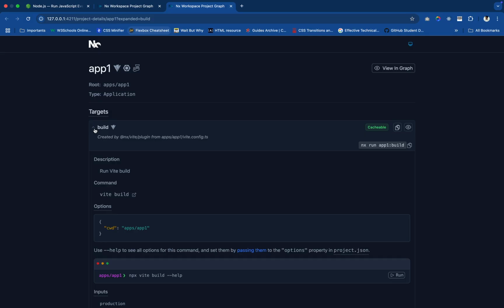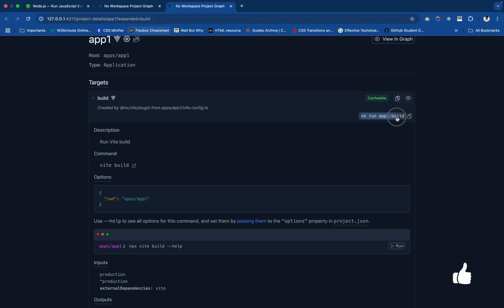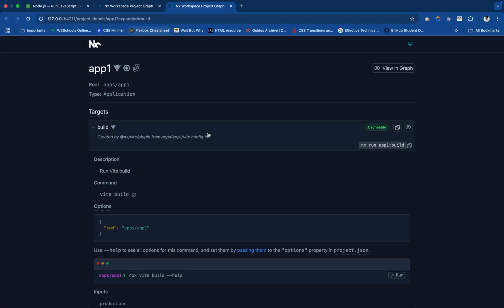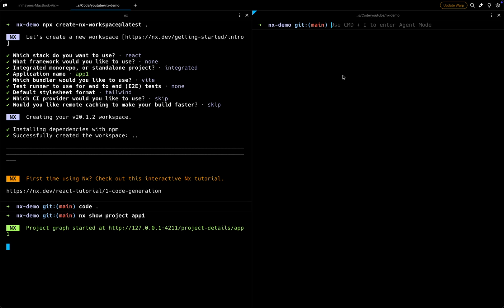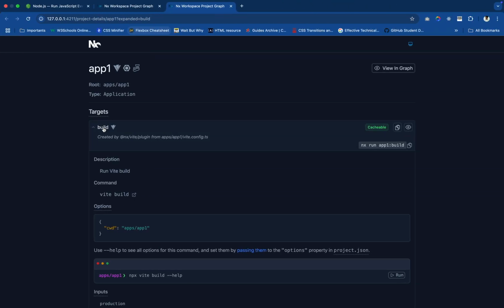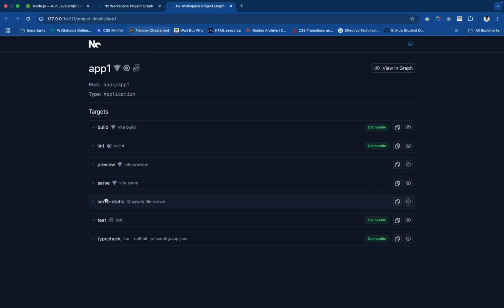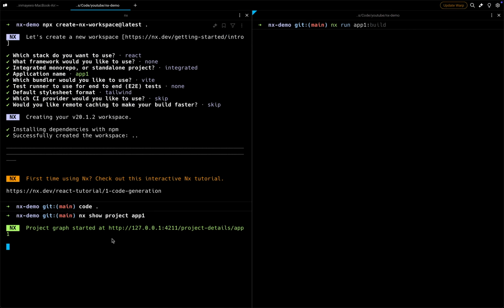For our case, this is app one, npx app one build. So this is the command. When you click on it, you can copy the command from here. You can use this command for build. So basically, let me give you the basic syntax of running commands for each application. You have to go something like this: nx, then run, and then the project name, which is app1 in this case, and then we can run all these commands, which is build, lint, preview, serve, substatic, test, and some more commands if you'd like to define it by yourself.